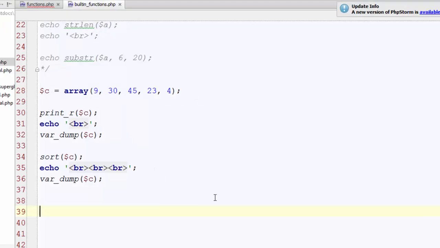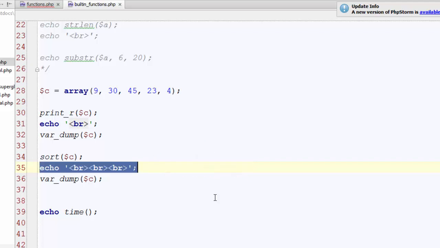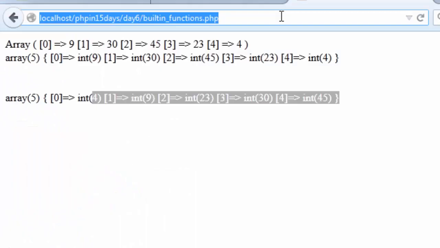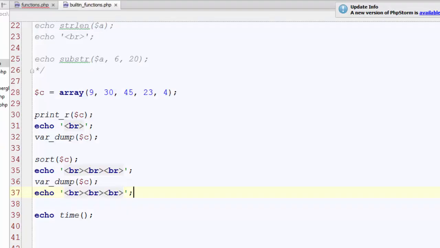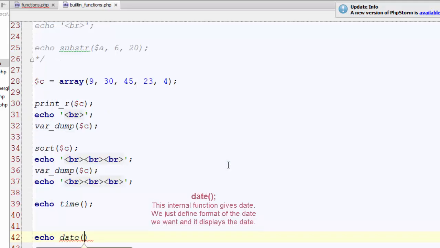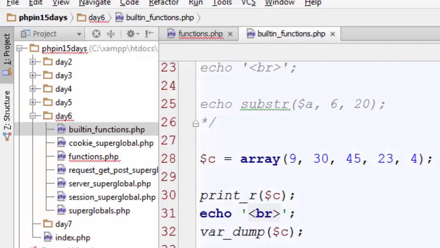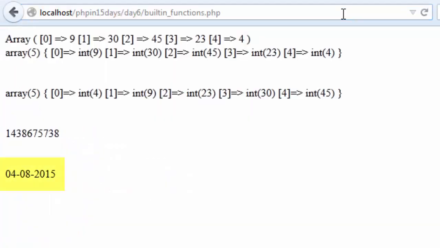Another internal function which gives us time, echo time and parentheses. Just call it as it is and no arguments required. Just echo it out and we get time here. Let's put some br tags between them, and here you can see the current time. Another one is date, and to display date we just declare the format as an argument to this function. Y for year with 4 digits, M for month and D for date. You can keep any format as you like or require. Let's view the output in the browser, and there we go. Let's put some br tags again, and now you can see we have displayed the date easily in our desired format.